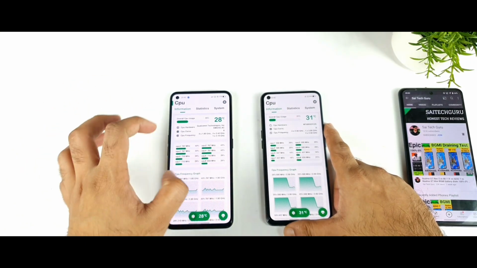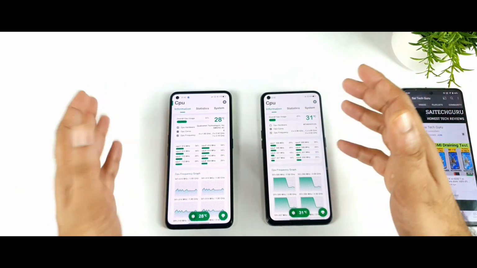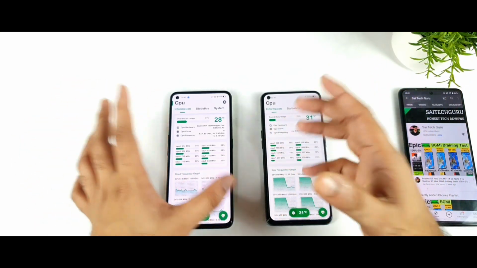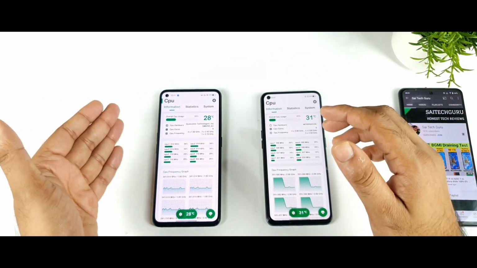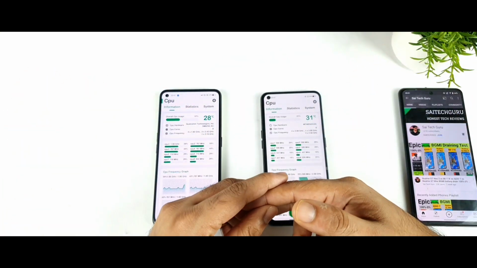Maybe these things might be improved with future updates, because it's been only 15 days of using this device, so we should give it some time. Definitely after a couple of updates, maybe this phone might also become like this. But let's see what happens next.